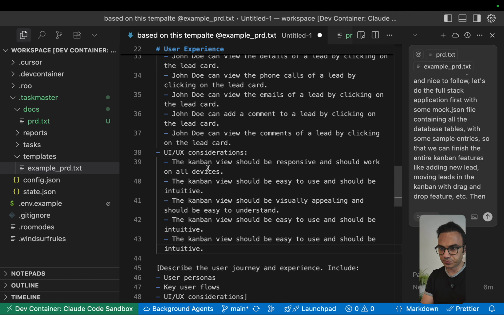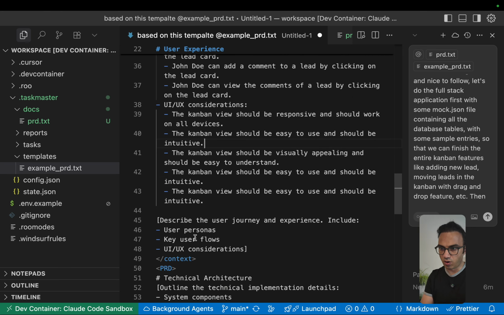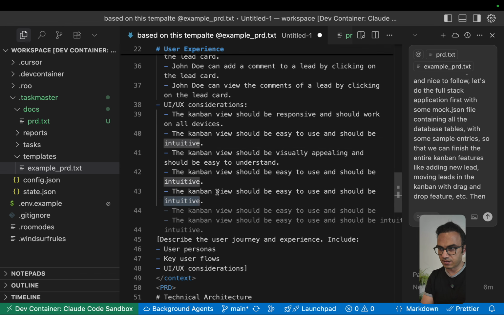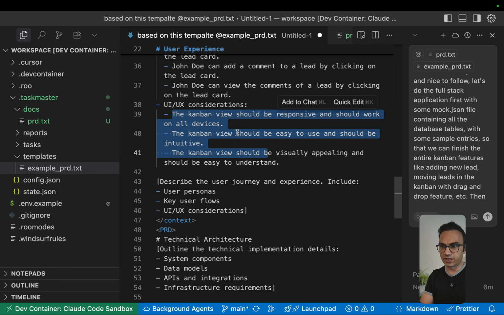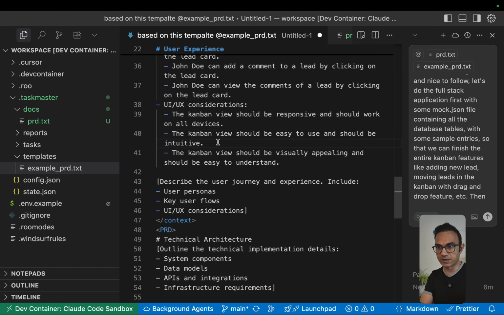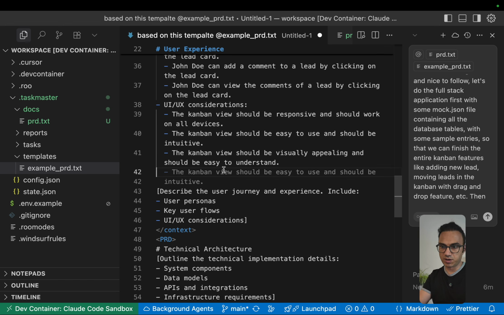Like, the Kanban view should be responsive and should work on all devices. The Kanban view should be easy to use, intuitive and visually appealing. So here you can see that the entire sentence is repeated, and then you can clean it up. Since it's AI, it can make mistakes. You need to be careful not to rely too much on the text generated by AI, and instead make sure that you have your intuitions in it as well.